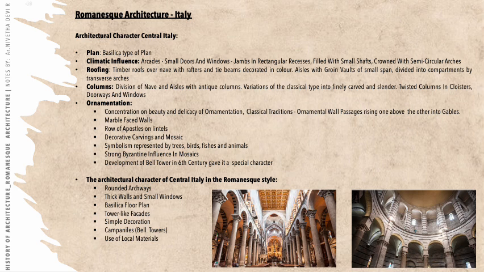Architectural character: Central Italy. Plan: basilica type of plan. Climatic influence: arcades, small doors and windows, jambs in rectangular recesses, filled with small shafts, crowned with semicircular arches. Roofing: timber roofs over nave with rafters and tie beams decorated in color. Aisles with groin vaults of small span, divided into compartments by transverse arches. Columns: division of nave and aisles with antique columns. Variations of the classical type into finely carved and slender, twisted columns in cloisters, doorways and windows.